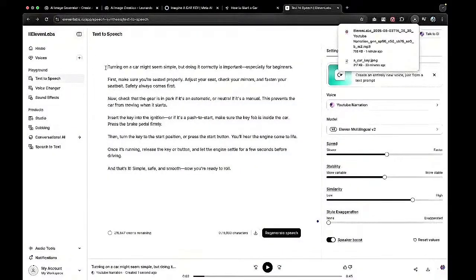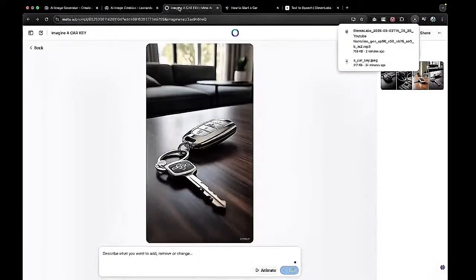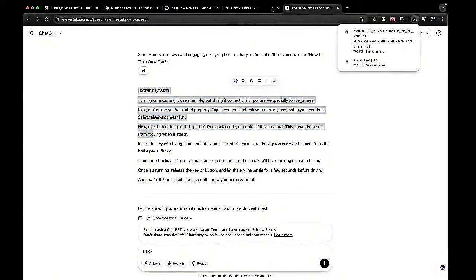So we have, turning on a car might seem simple, but doing it correctly is important. So here, the best fit would be a car key, and that is what we have generated here. If you go here and type in a car key, it's going to give us a different generation, but it's still going to look alike. Now it's generating. Basically, you just have to hold on for a few seconds and it pops up.